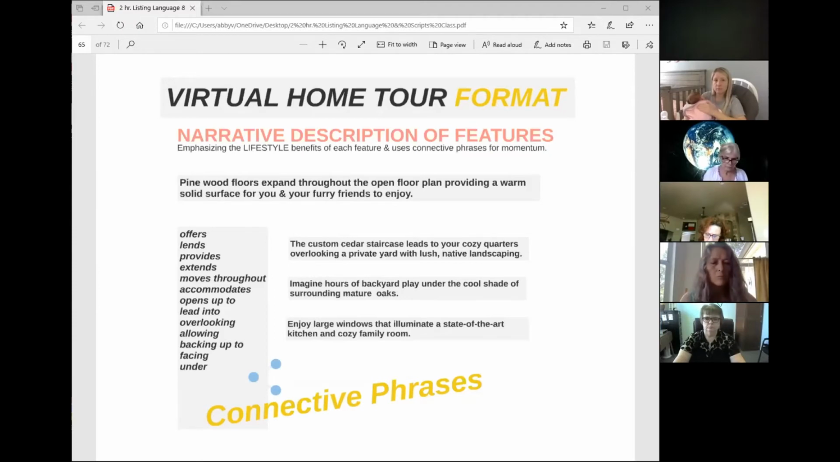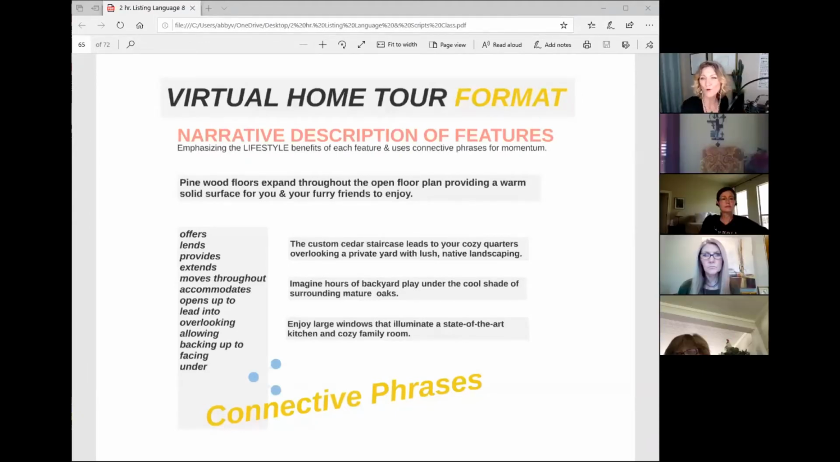Connective phrase, providing, and now what's the benefit? Because for me, I know that a solid surface is a benefit to a lot of people in a high trafficked area. They want that solid surface, but I've got a warm solid surface, which is something that people in particular are looking for, right?